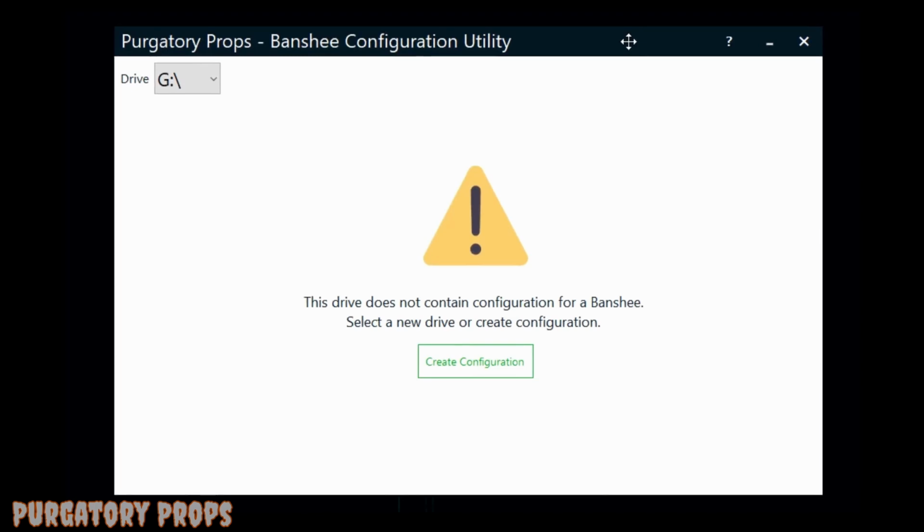Now once launched, if this is the first time you've configured this SD card, you will get this screen. First thing, if you have multiple SD cards or USB drives plugged into your computer, you need to come up here and make sure you're selected on the right one. Going through this configuration on the wrong drive won't remove any files or anything from the drive. It will just create extra ones that are meant for the Banshee. So you need to make sure you're on the right micro SD card.